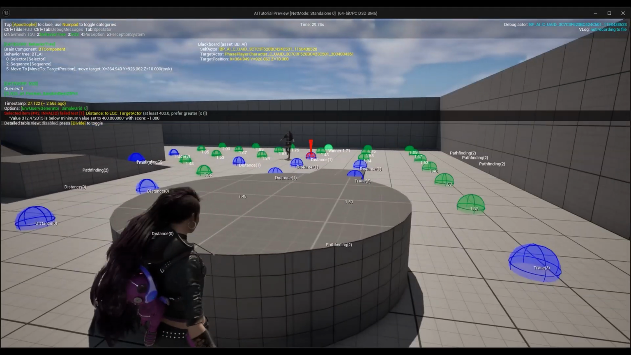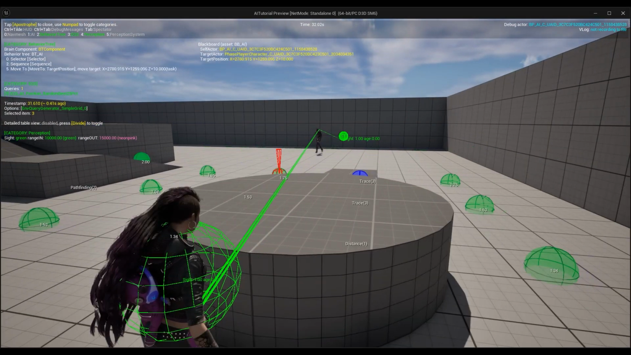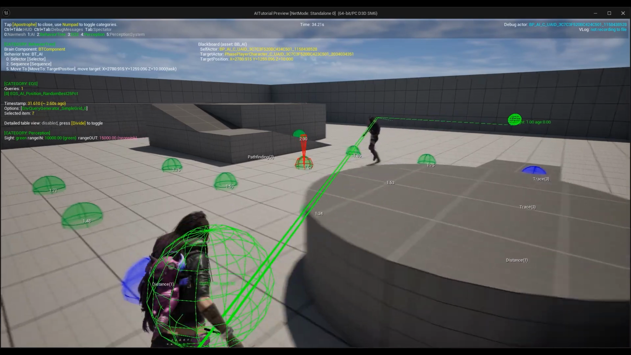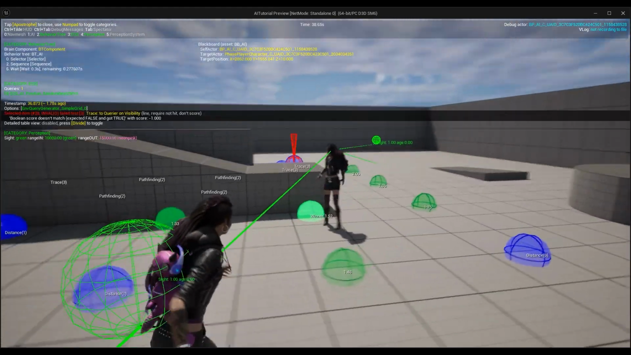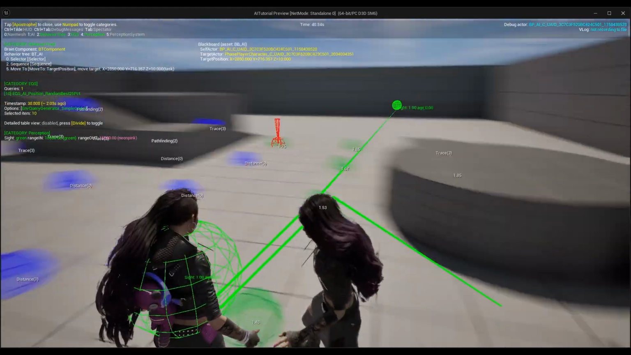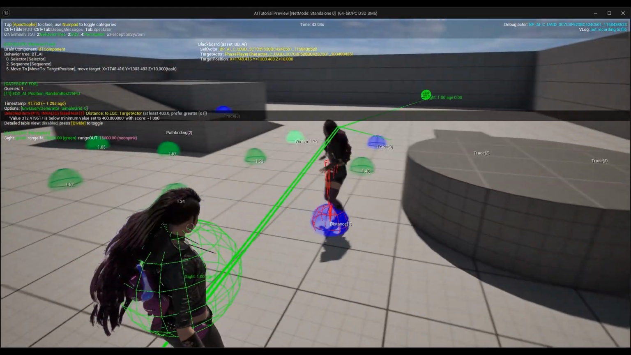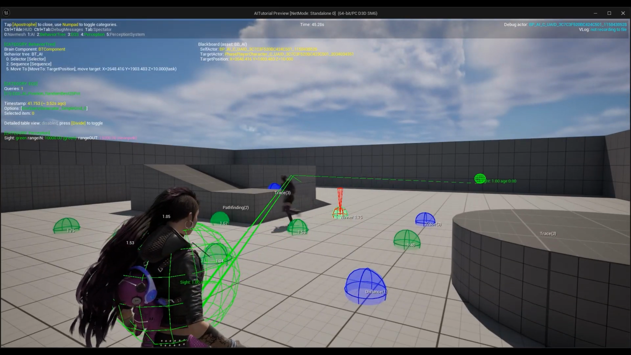Hi, welcome back. In the previous lesson, we already imported the necessary asset for this course and did basic setup for this project. So in this lesson, we are going to continue to set up EQS system for AI to move.